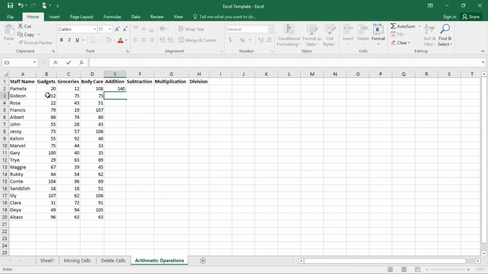Let's try to calculate the sales for Gideon. So we have equal to, select the cell B3 plus. You can also type the name of the cell if you know the name of the cell. However, it's much better to click on the cell. Let's try typing the name of the cell, C3. And as you see, it highlighted. Let's also type the name of the cell. This is D, column D, and row 3. So the name of the cell is D3. See it highlighted. Now press your enter key, and here you have it. So Gideon sold $262 worth of items.